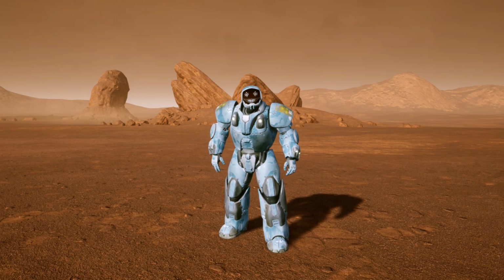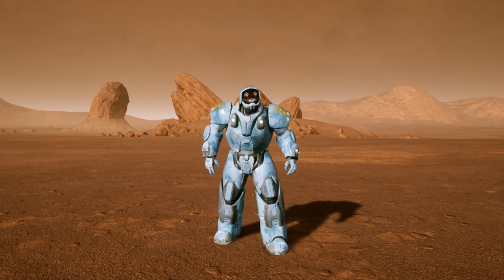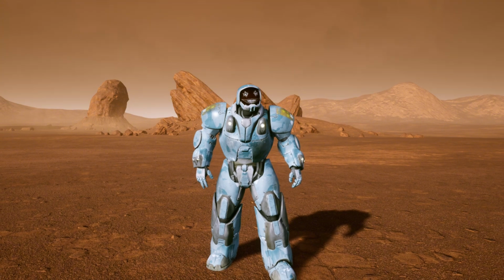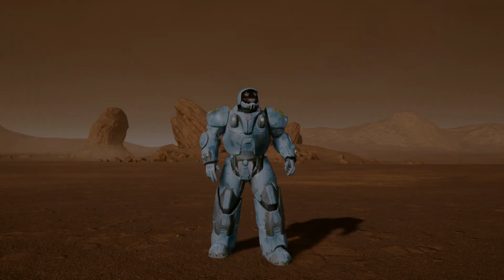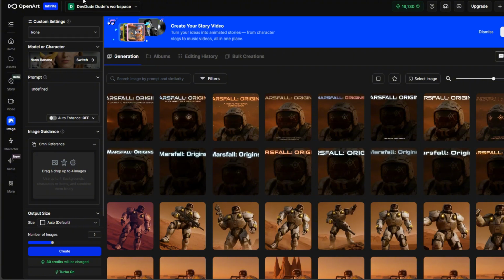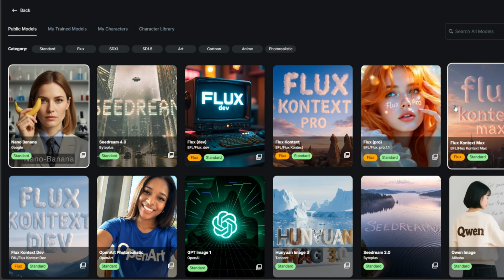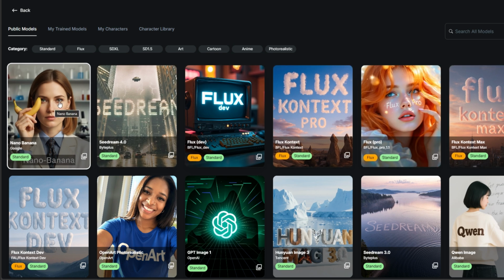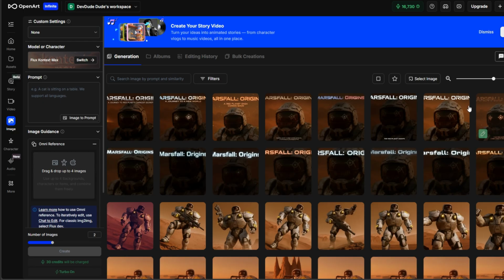Now, the first thing that I needed to do was get a character reference for my video generation. So what I actually did is I just went into Unreal Engine, captured a screenshot, and then heading back over into OpenArt, what I found is actually pretty good for dramatic images is the Flux Context Max model. For prompt adherence, Nano Banana is going to be our go-to, but for the initial image generation, I was liking how Flux Context Max was working.